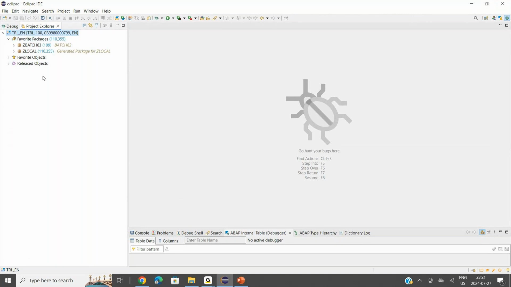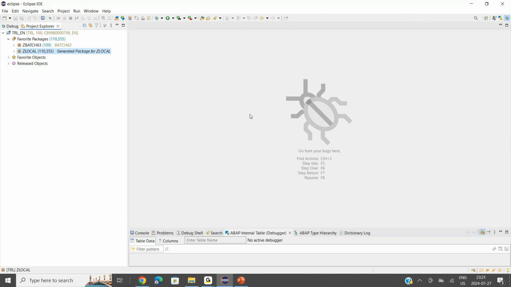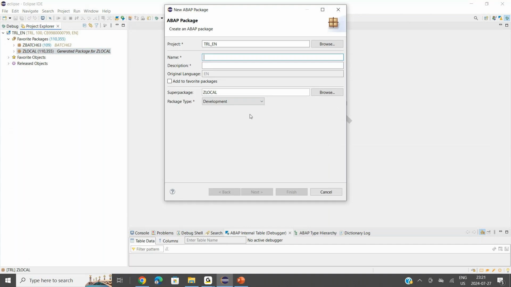Any questions, guys? Okay, so now what I'm going to do is create a package. Of course, whatever we do, we always develop under a package. Whatever development I'm doing now is in BTP, because I have added my cloud ABAP instance.